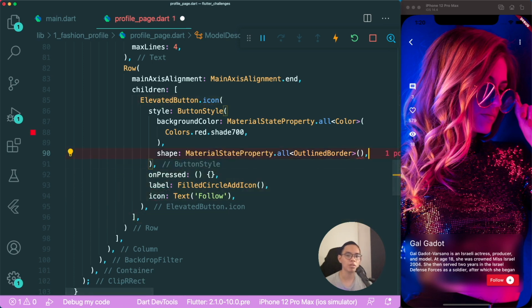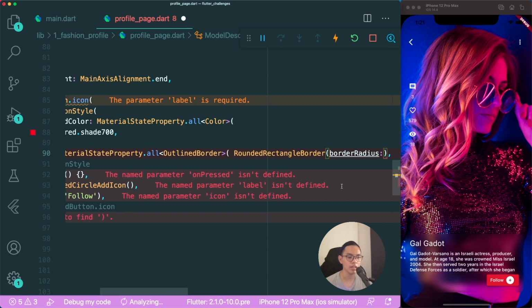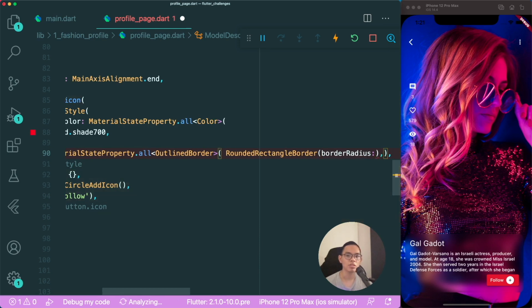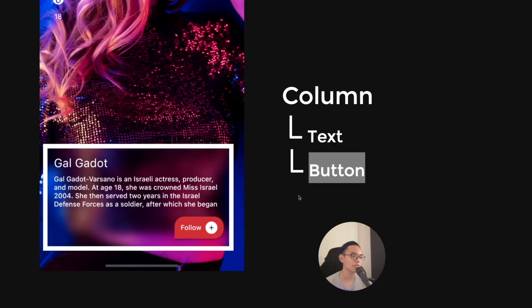So this outline border over here, we're gonna make use of this rounded rectangle border. This rounded rectangle border is basically the shape of what we want. So the shape that we want is very unique, like I said. Only on the left bottom side is it actually a pointy thingy, and the whole thing is a pill.